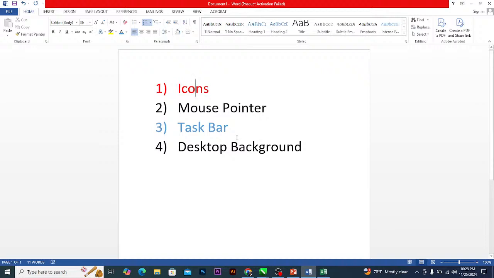Sometimes I set it as an exam: what is the difference between icons and task bar? They should be able to explain that, because these are new people into this. Of course, this is mouse pointer, like I said, it's part of what you see once you boot this computer system. And the last one is the desktop background.